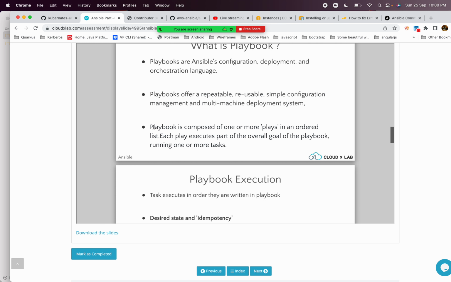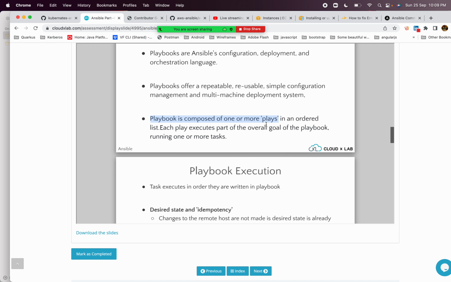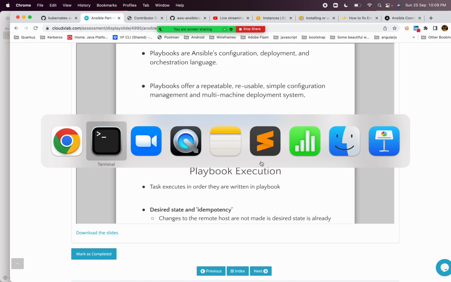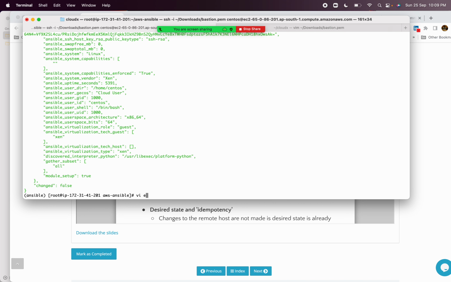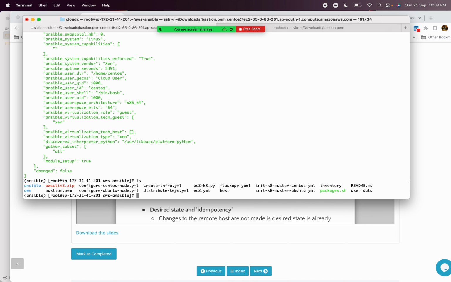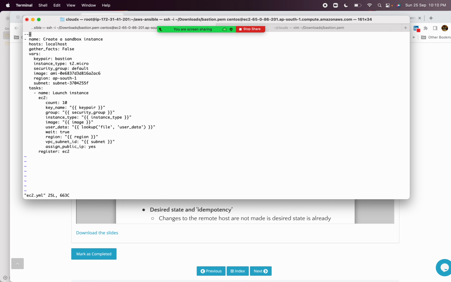A playbook can contain one or more plays. It can contain more than one play, and each and every play can be divided with three dashes. So let me show you that. If you open one playbook, the previous ec2.yml, at the beginning you see dash dash dash, right? These three dashes mention the start of the playbook.